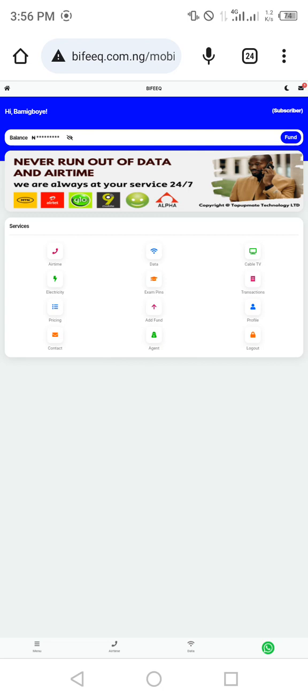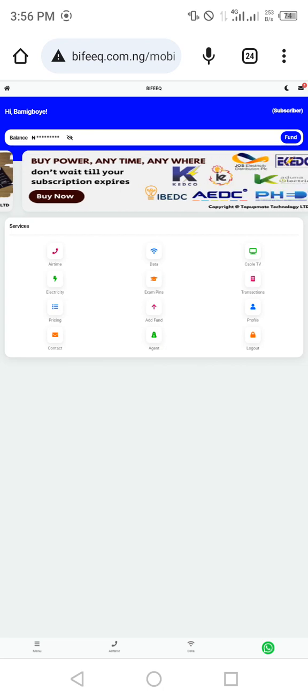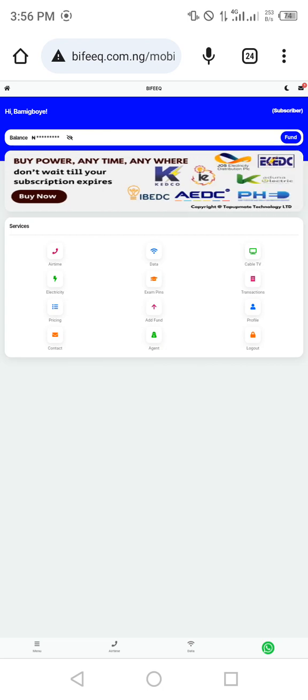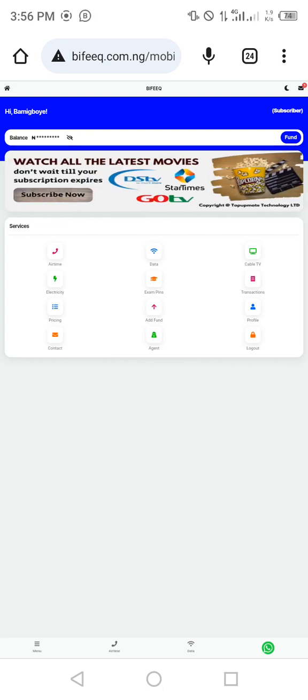So that's it. Our customer support is also active on the site, where you can just click on the WhatsApp icon, and it will refer you directly to our support dashboard. Then you can ask and make any inquiry, and we are here to guide you, always available 24/7.